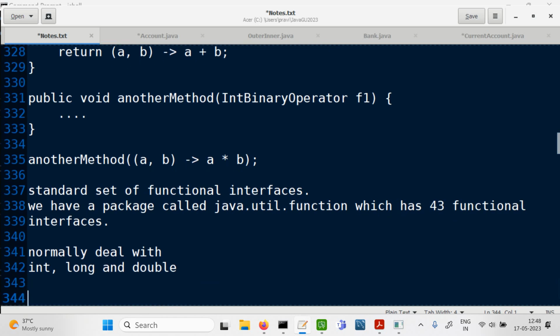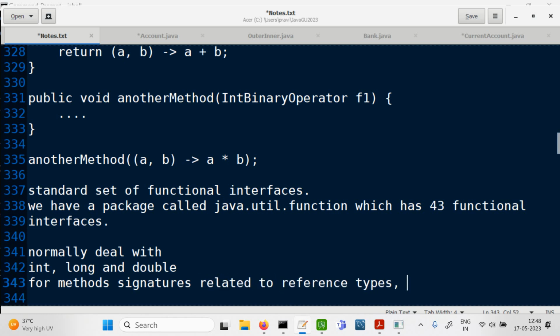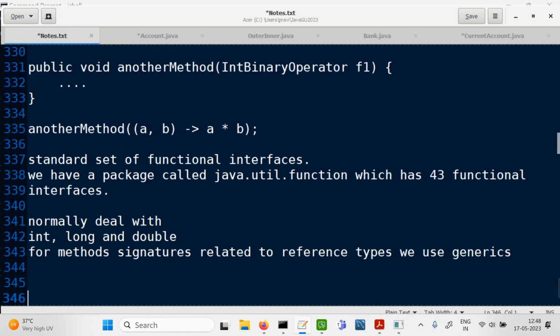And as far as the reference types are concerned, we don't want to fix any particular reference type, and we use generics in method signatures. So we will be using generics there, fine. So from that point of view, let's see.